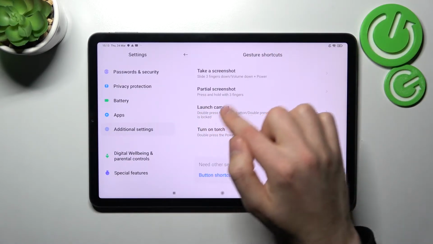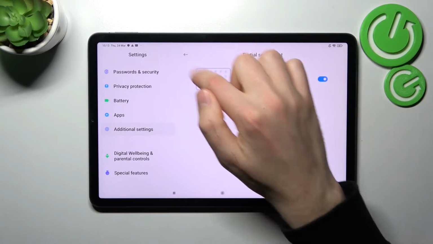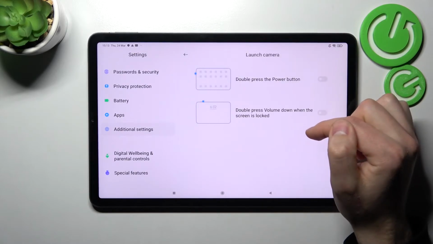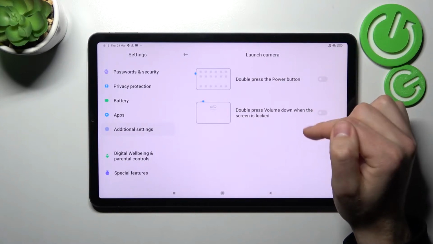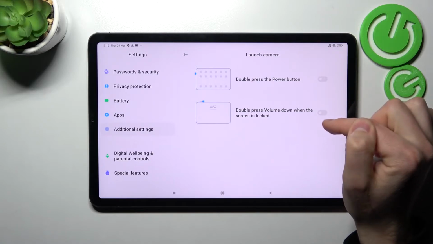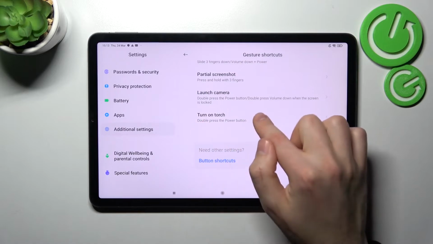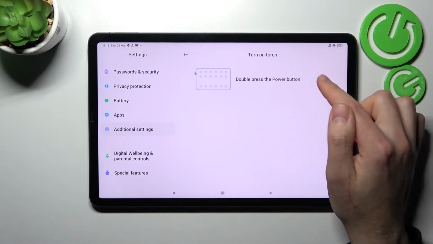Okay, so here we have partial screenshot, press and hold 3 fingers, and launch camera options. Here we have 2 options too: double press the power button, and double press volume down when the screen is locked. And turn on torch: double press the power key.